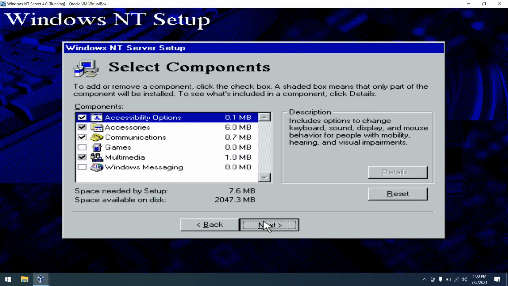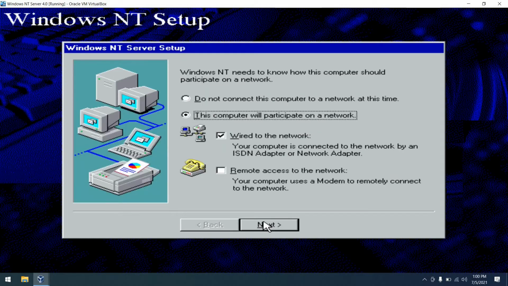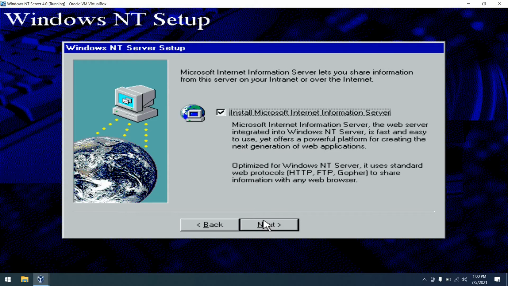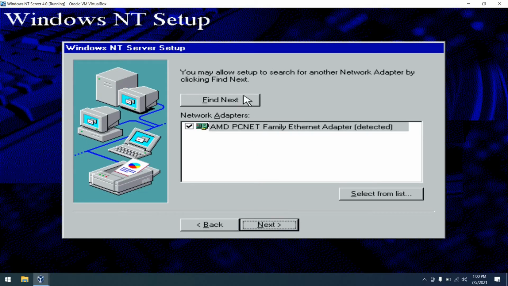The default components are fine, so we'll click next on that, and then next to do the rest of setup. We will participate on a network, so next. I don't want to install Microsoft Internet Information Services or server, so next. We can do a start search to find our adapters. It will find it instantaneously.